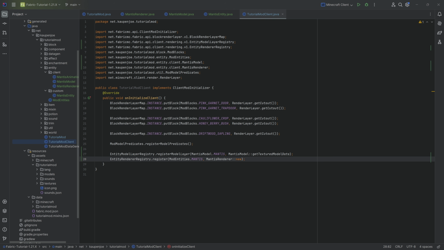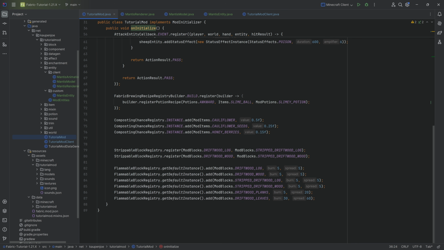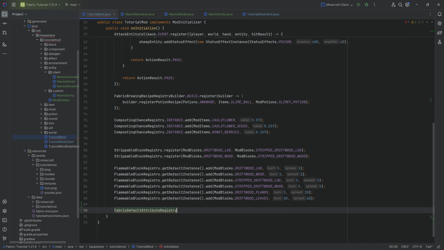This is not done yet, because we then also want to jump one more time to the TutorialMod class, to the onInitialize method, where we're going to use the FabricDefaultAttributeRegistry.register. We're going to say ModEntities.MANTIS is going to use the MantisEntity.createAttributes method over here to create the attributes for our mantis. That's the idea, and that is also very much needed, otherwise it's not going to work.